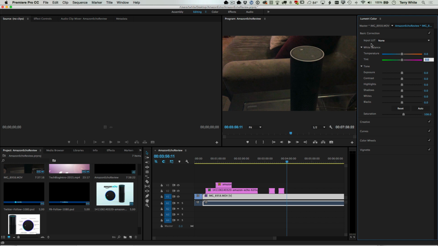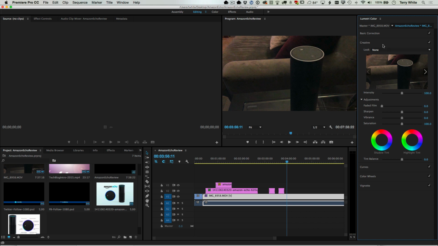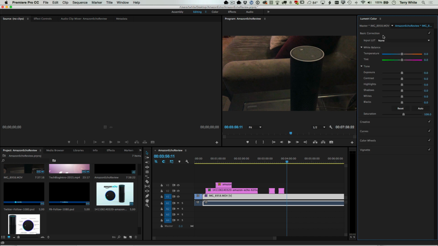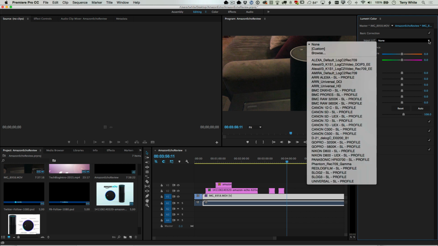Now you'll notice something here called input LUT or LUT. What that stands for is lookup table. And you'll see that here in the basic correction. You'll see it in the creative correction, where there's a lookup table. Right now the look is none. And what does that mean? Where do these looks come from? Well, there are some basic looks that are built in.